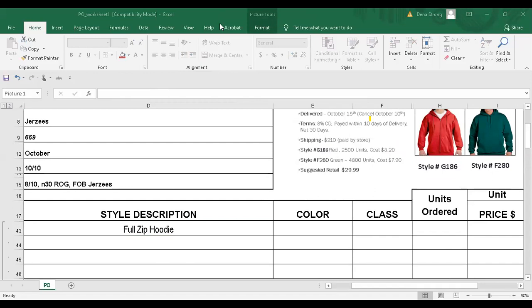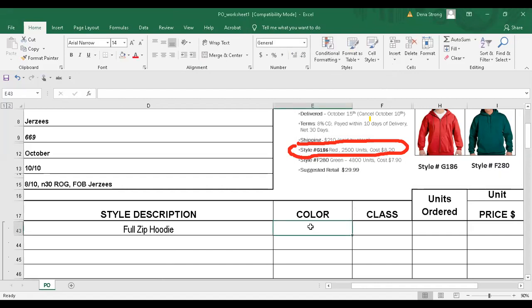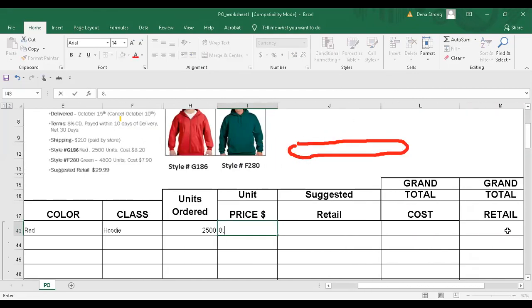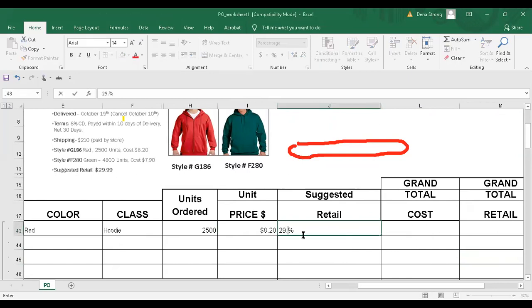So if we look here for this style, this is where our order information comes from. Okay, so the red, we are ordering 2,500 units at a cost of $820. So let's go here. The color is red, and the classification is hoodie. That is the style of merchandise. We're ordering 2,500 units at a wholesale price of $8.20. Okay, and the suggested retail was listed here at $29.99, so we can go ahead and write in $29.99.